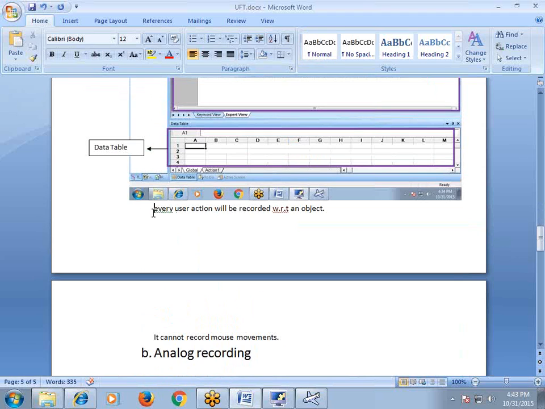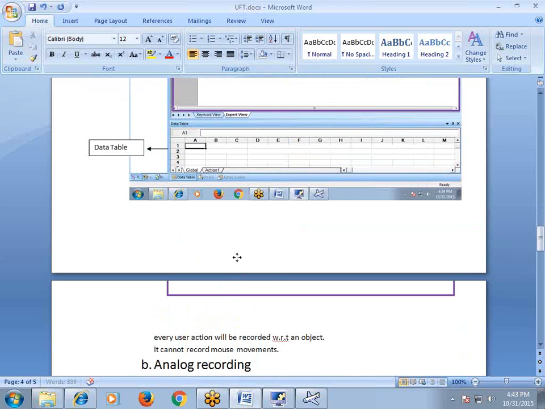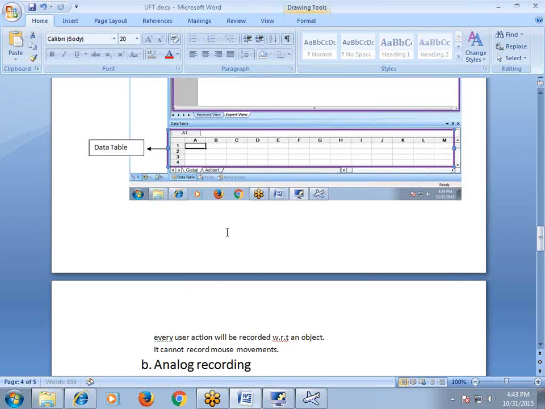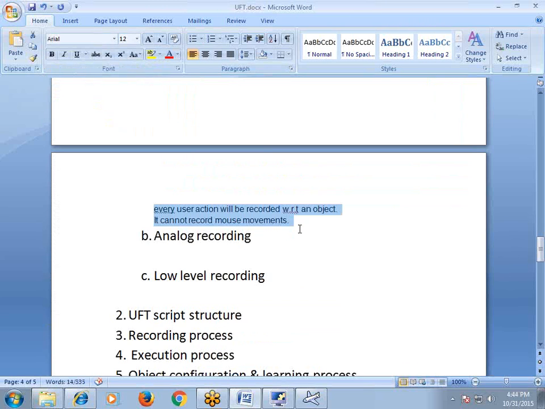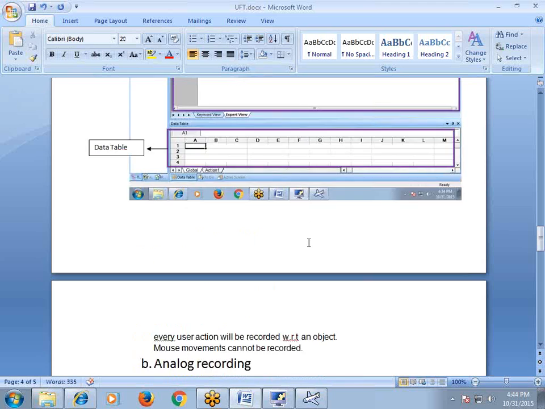One more important thing: in the normal recording, we discuss now two important points. The first point is every user action will be recorded with respect to an object. And the second point, in normal recording, mouse movements cannot be recorded. Are you clear how normal recording works?